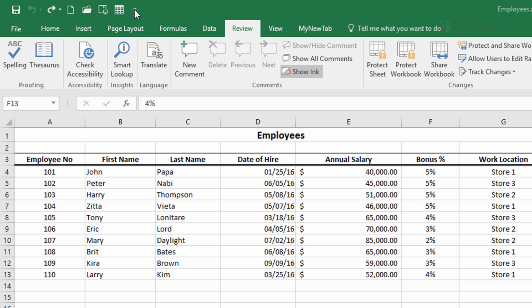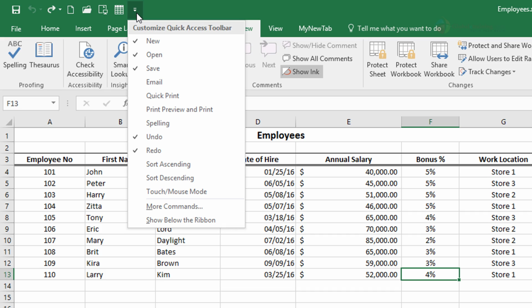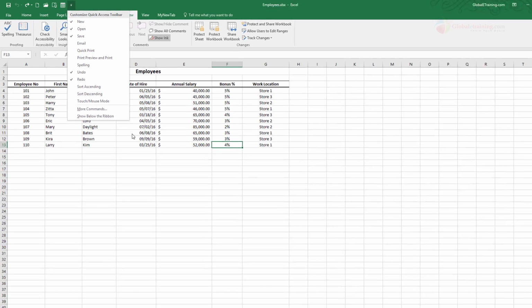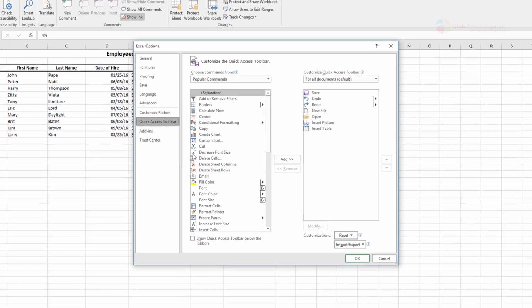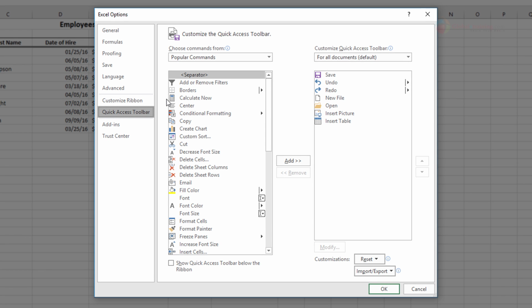Next, in addition to adding options to the quick access toolbar, there's one other option. Use this customize quick access toolbar and then go to more commands. Then from here, this is the same options screen that we have looked at while working with the ribbon. So you can see your customized ribbon.